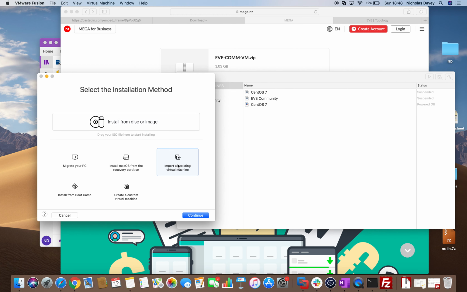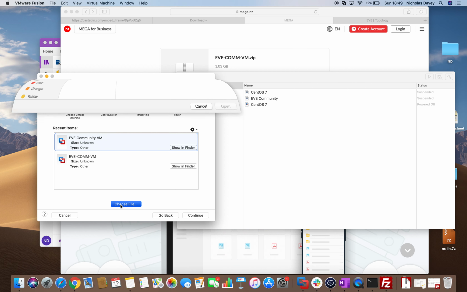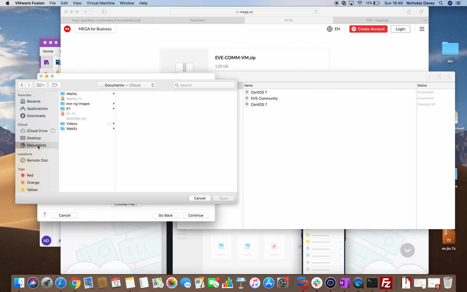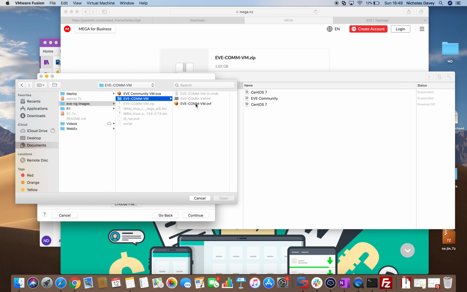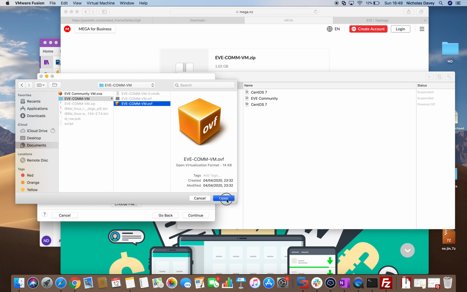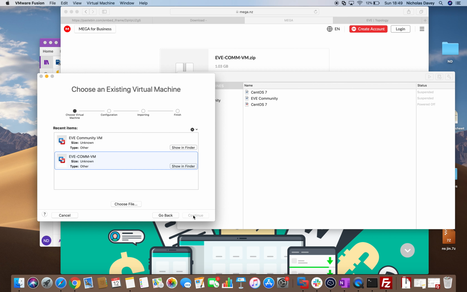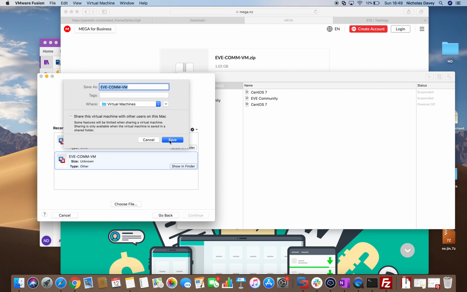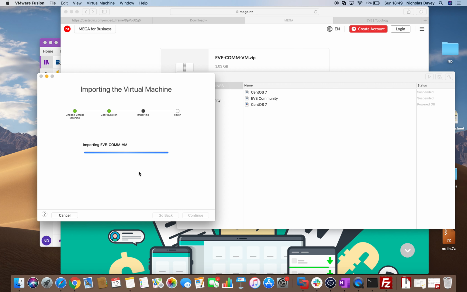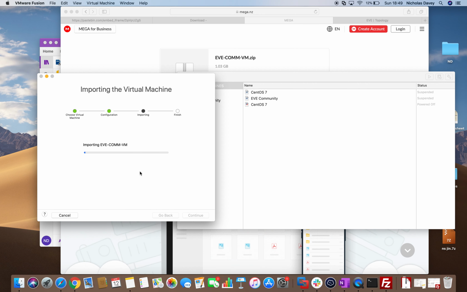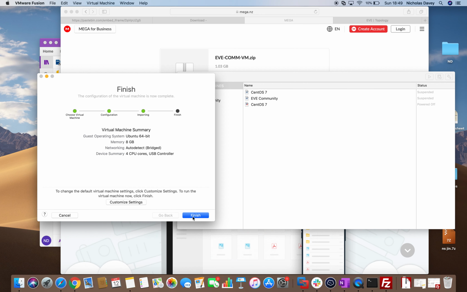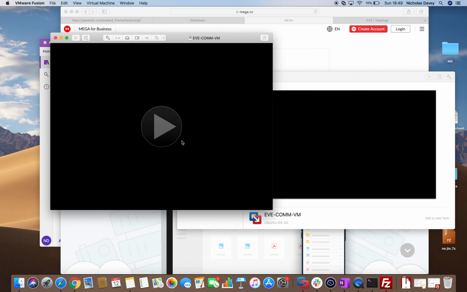So just import an existing virtual machine, and I just choose the file on my laptop. You'll see that I downloaded the zip and unzipped it. It creates this directory, and in there I have my OVF file. So I select that, and then I just install that. It takes a little bit of time. So we finish that, and then it starts up.